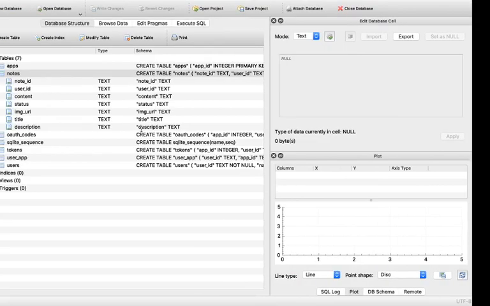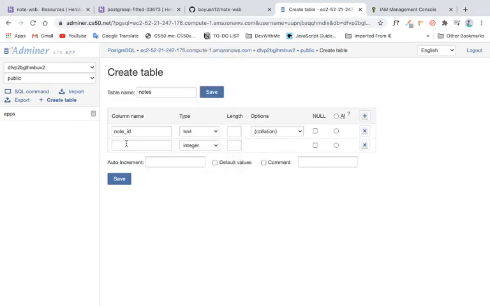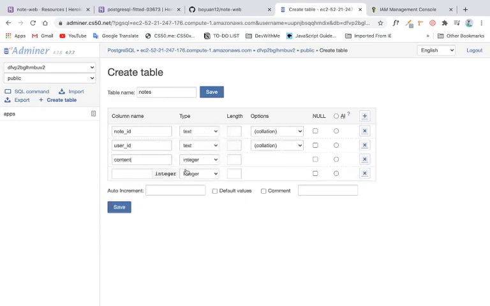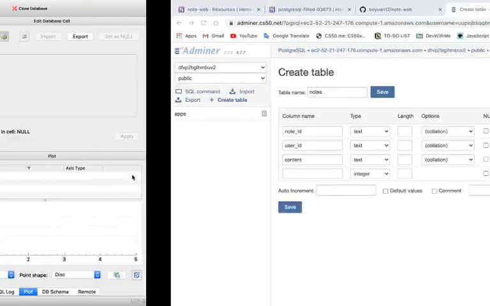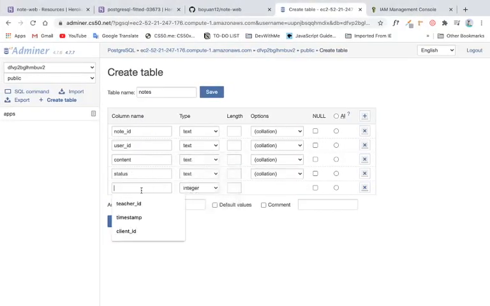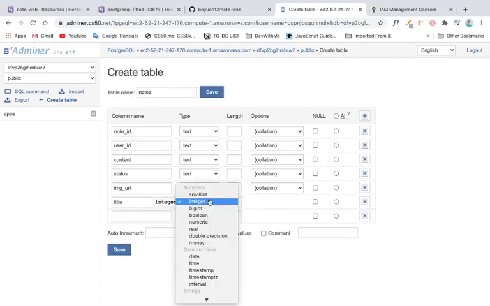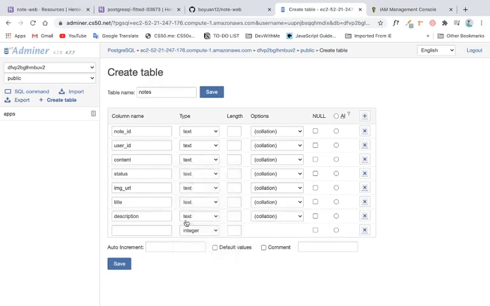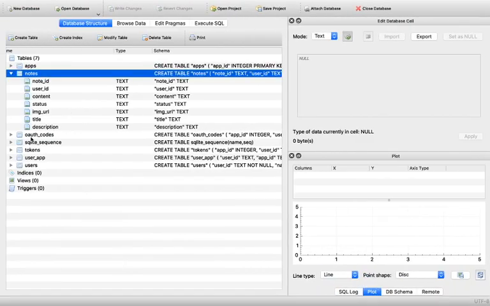I hope I didn't make a mistake somewhere. Note ID is text. User ID is also text. Content, text. Status, text. Image URL, text. Title, text. Description, text. Sweet. Let's go ahead and give it a save. All right. Note, user, content, status, image, title, description.